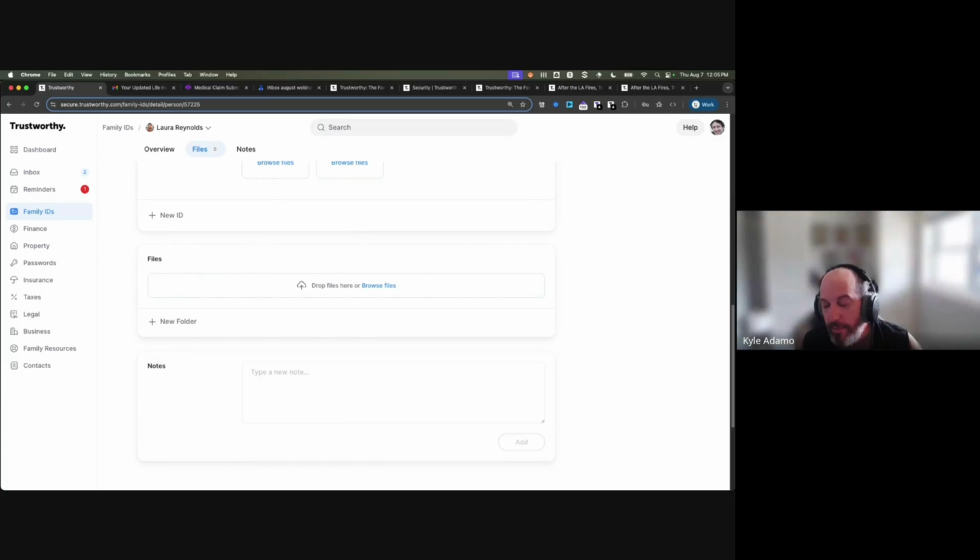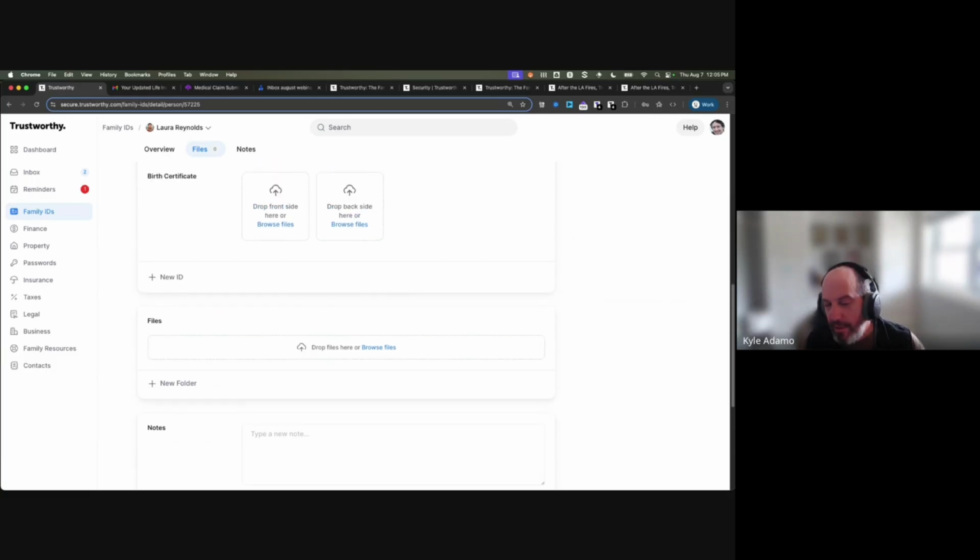There's tons of different workarounds for Trustworthy and what you can do, especially with the flexibility of adding custom folders to things. There's a lot of stuff that you can do there.